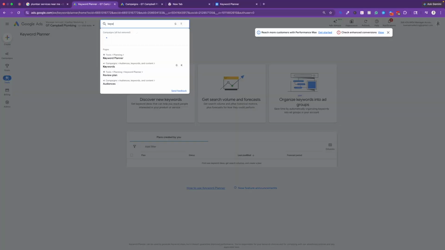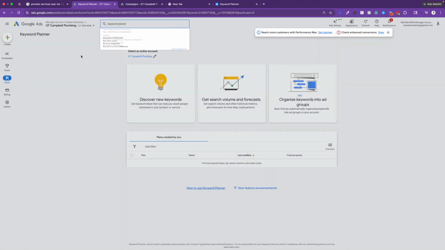So once we get in, we're going to go to the search bar at the top and type in Keyword Planner. Select the Keyword Planner under Tools and Planning, and then we're going to see 3 different boxes. We are going to start with Discover New Keywords. This is going to be the best place for us to do what we're doing here and finding new keywords.